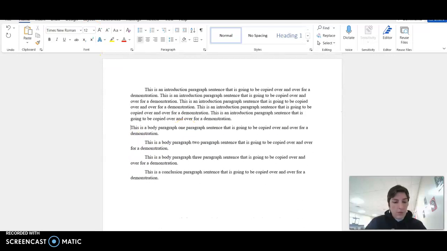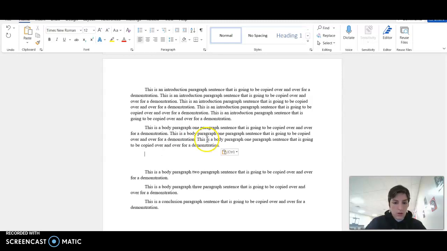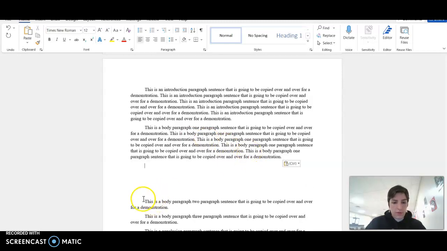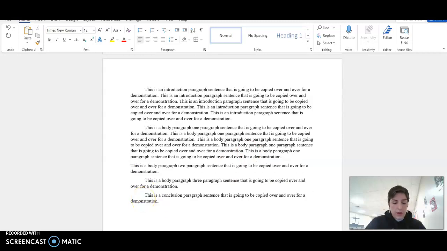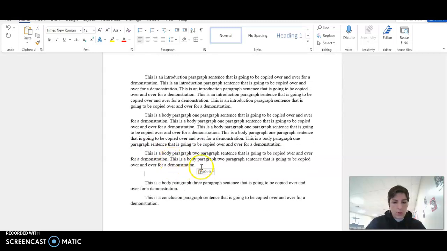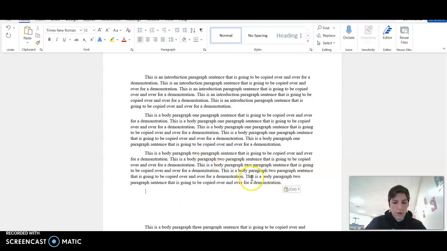This is now for body paragraph 1. So now you're done with your introduction. You should have done everything right. We're now going to look at what body paragraph 1 should look like. So once again, minimum, it should be 5 sentences. 1, 2, 3, 4, 5. Okay, body paragraph 2 is here. 1, 2, 3, 4, 5.